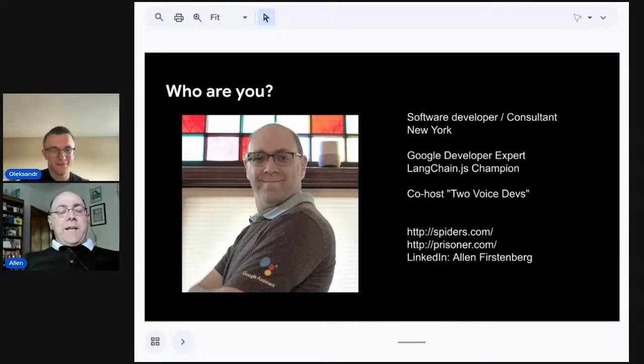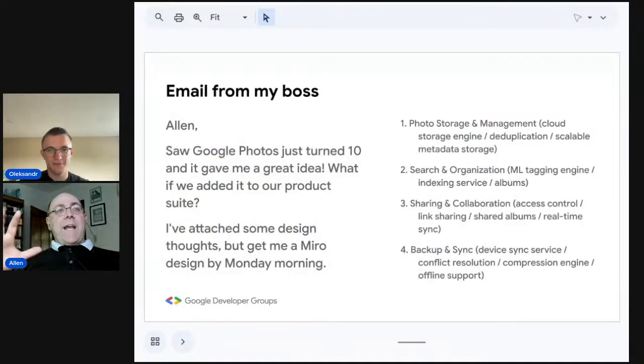So I kind of want to take this as a narrative story. Let's say I got an email from my boss this morning saying he just saw that Google Photos just turned 10, and it did. It just turned 10 years old a couple of days ago. What if we added it to our product suite? He's attached some design thoughts, but he wants a Miro design by Monday morning.